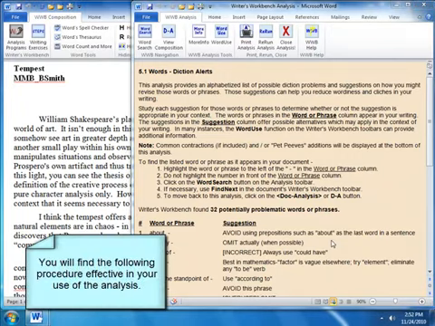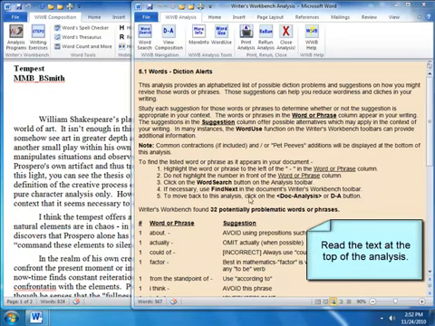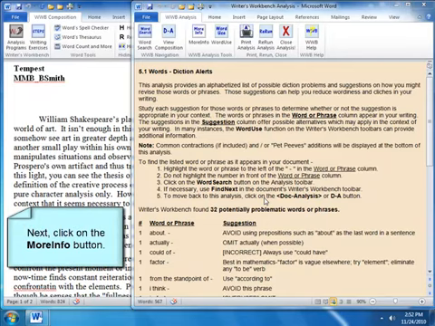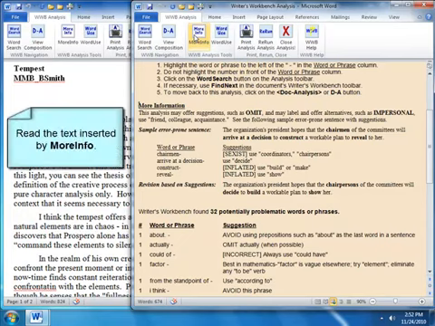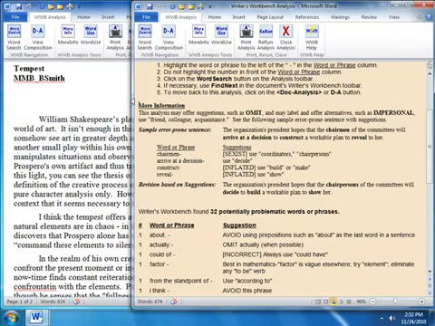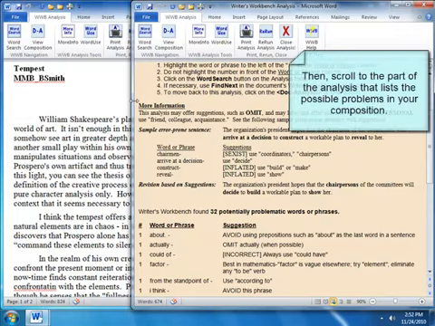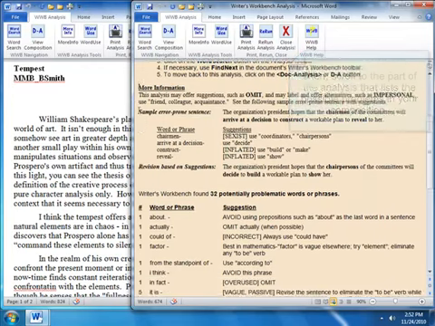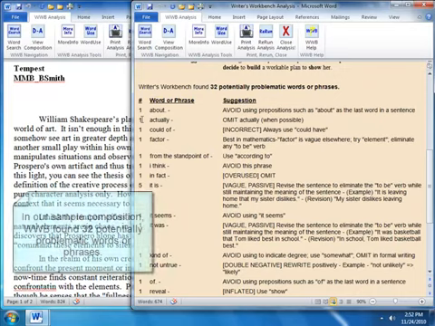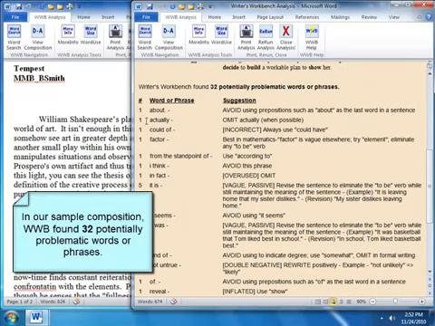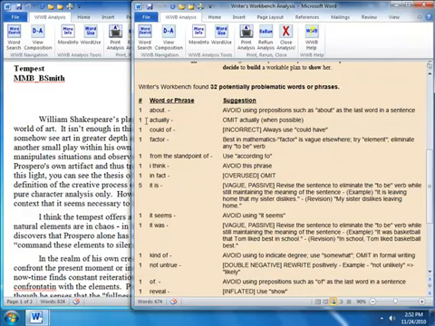You will find the following procedure effective in the use of the analysis. Read the text at the top of the analysis. Next, click on the More Info button. Read that text inserted by More Info. Then, scroll to the part of the analysis that lists the possible problems in your composition. In our sample composition, Writer's Workbench found 32 potentially problematic words or phrases.